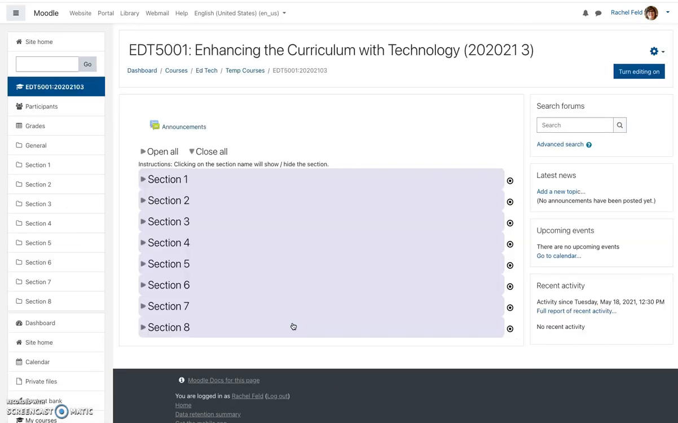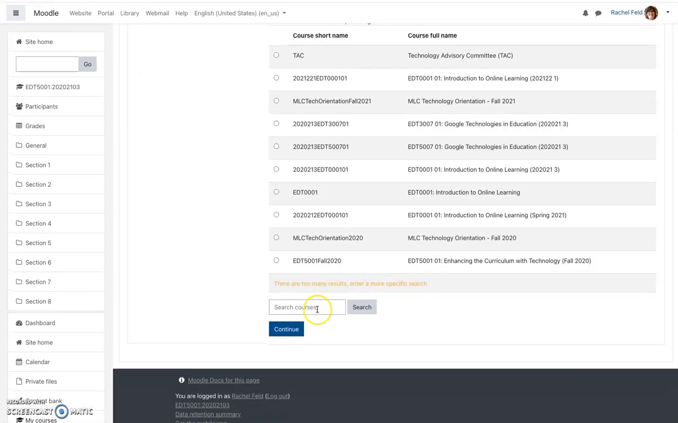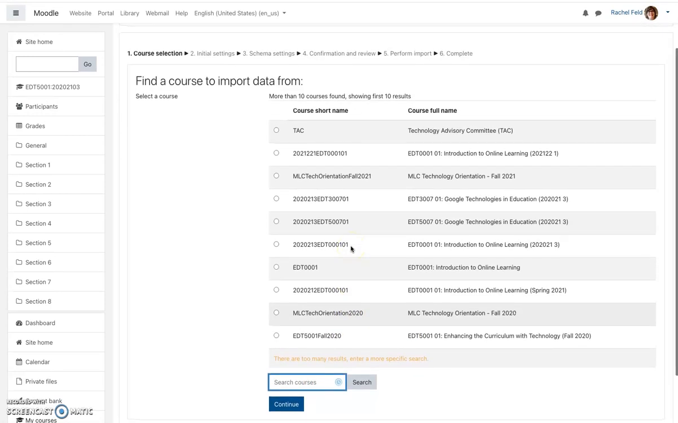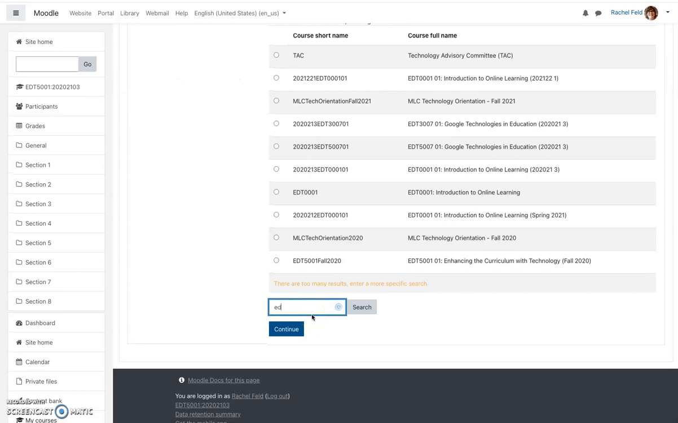So I'm going to click on that, and I can see that there's not anything in it because I haven't imported it yet. If I was to click on my participants, at this point I would see that there are summer semester participants in there. So then I want to do the import. If I click on import, then what I want to do is search for my course number. So that's EDT 5001.